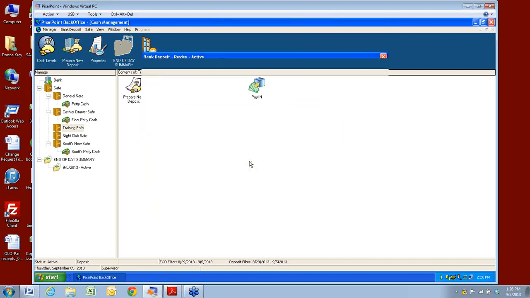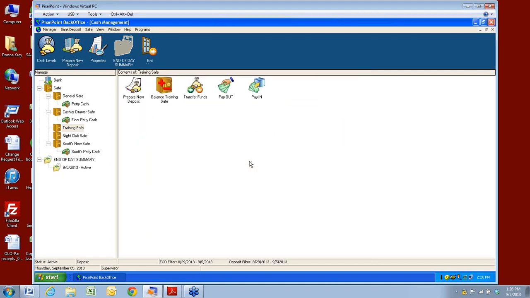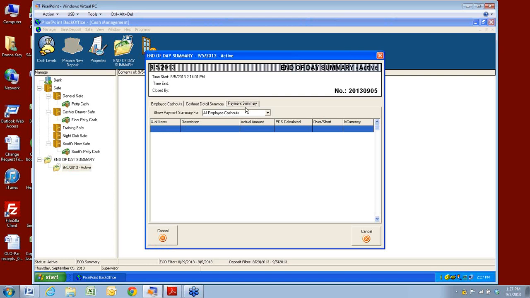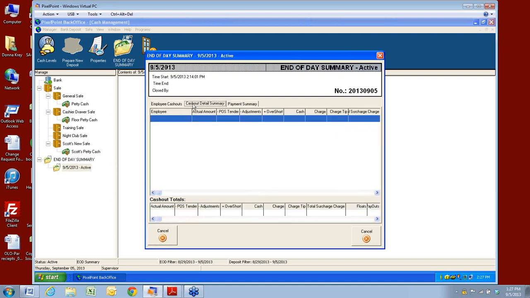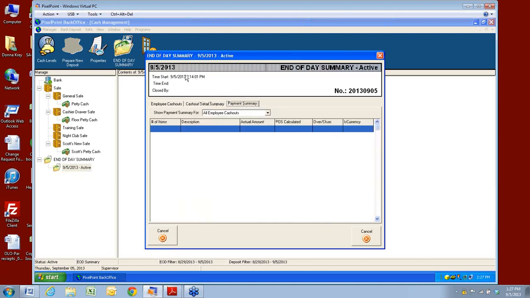So now the courier service came, picked it up, they gave me my receipt, and off to the bank it goes. Okay. Now the other thing you're going to see here is your end-of-day summary. So this is everything that I did. Now I just shut the system down, even though I know we brought this up on July 29th. I actually went through my end-of-day. So this is now going to show me, if I double-click on it, all of my employee cash outs, all of my cash out details, and my payment summaries.